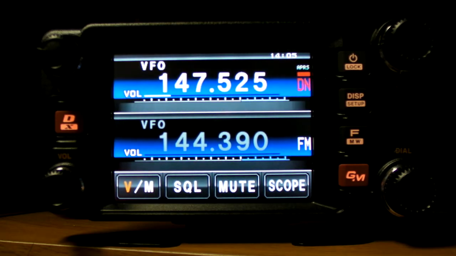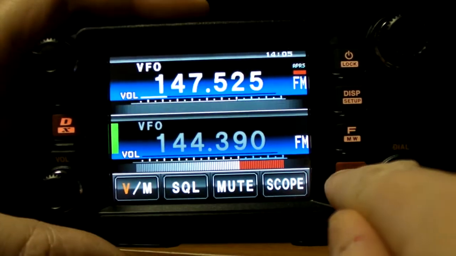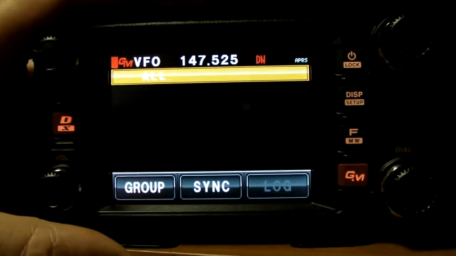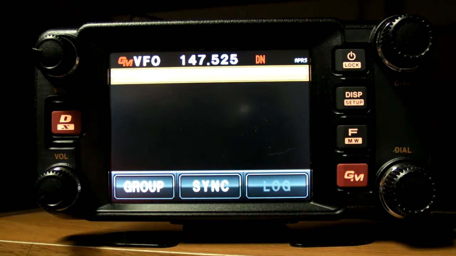So what we'll do here is with the FT1D, we're on the same frequency, and so we're going to turn on group monitor mode on that. So that is now looking for other radios in the facility. So we're going to turn group mode on here. It just sent out a signal, so it should get something back in a minute.